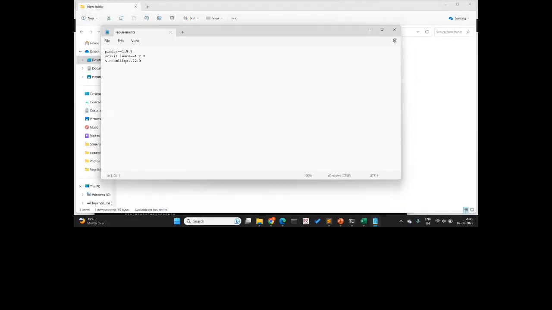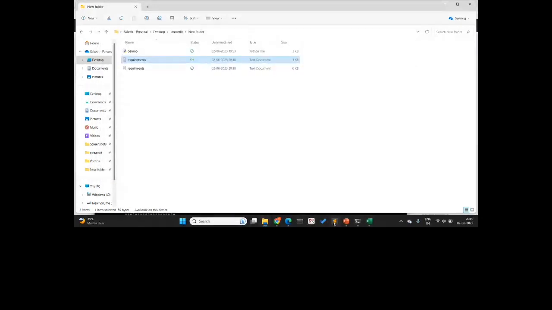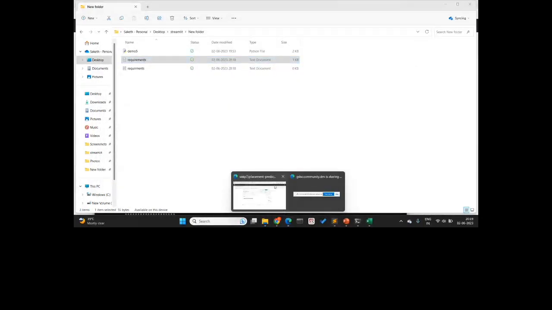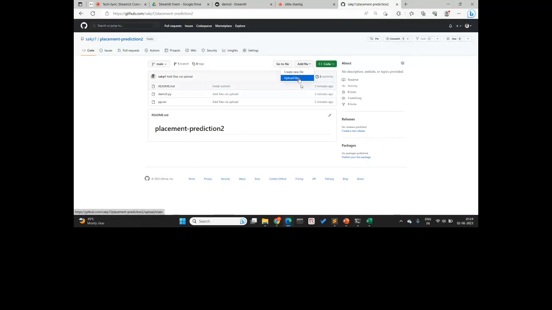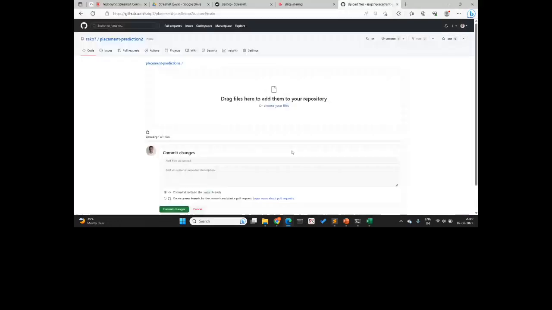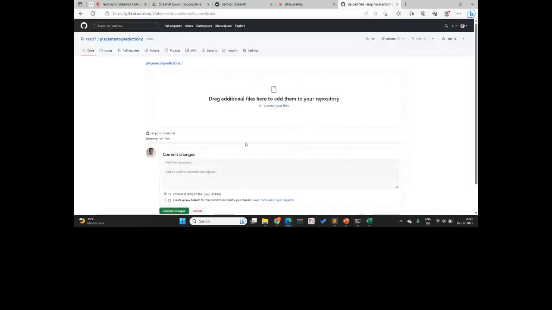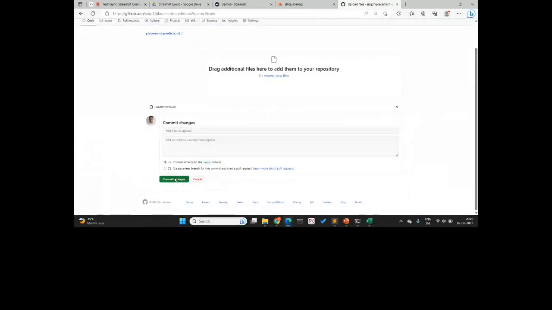I think this is it. So it will give all the requirements on its own. You don't have to give any scikit-learn or pandas; it will be generated automatically. So we need to push this also into our GitHub. Let's upload files. Complete.